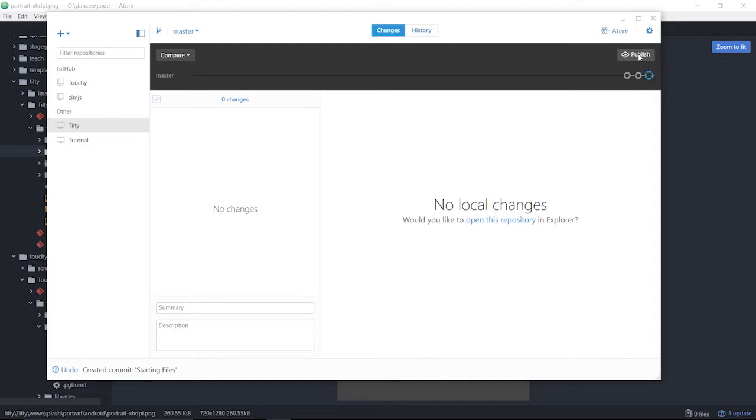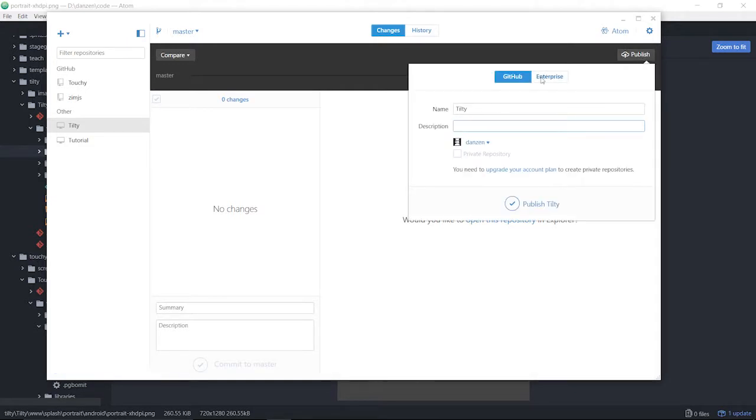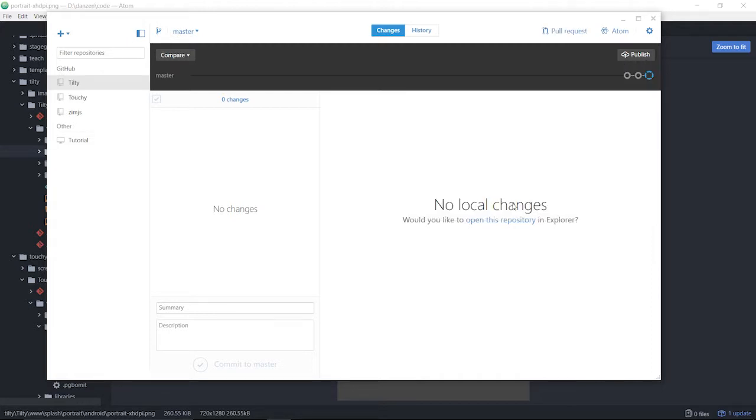And now we publish. So Tilty on my Dan Zen GitHub, that's great. Description: mobile app game to keep device level as you jostle others, and publish. All right, so that's been published to GitHub.